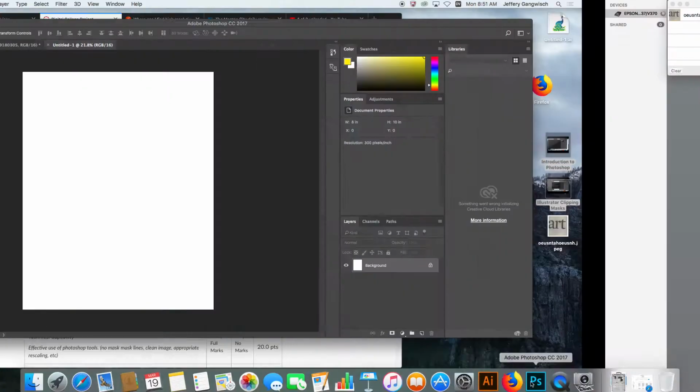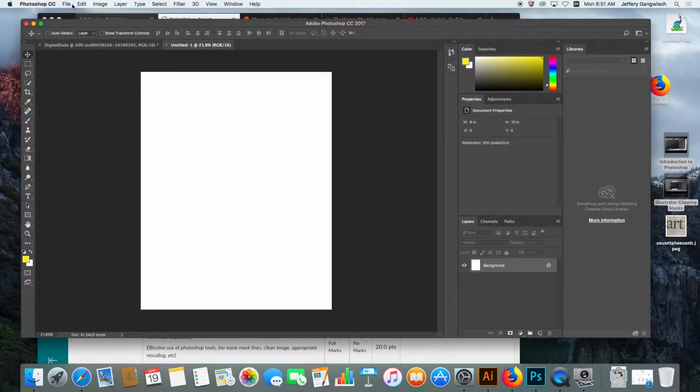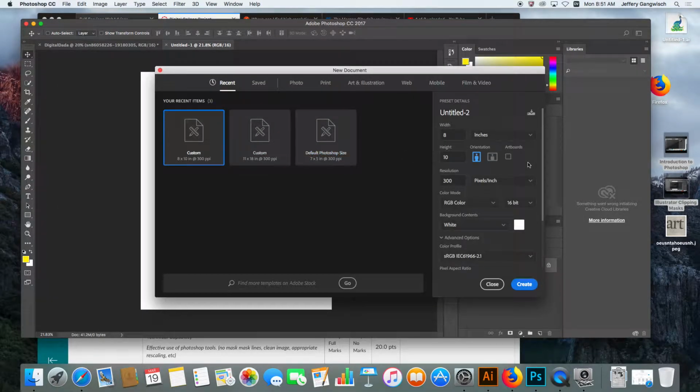And I'll just leave this up. These were the settings I used. What bit amount did you say? 16. 16.